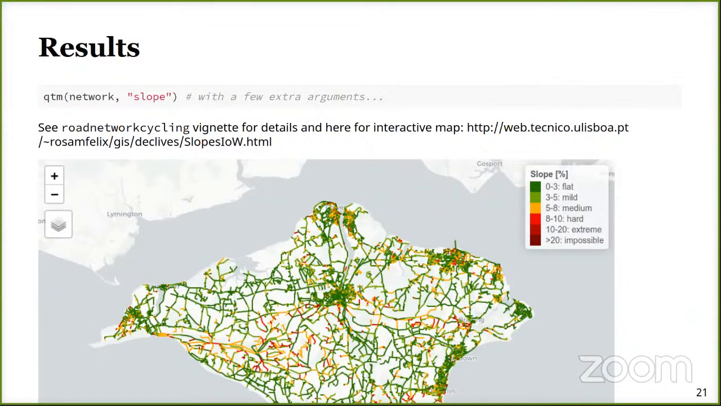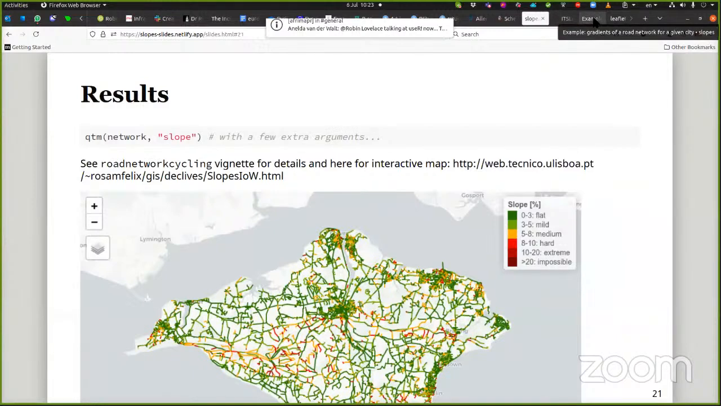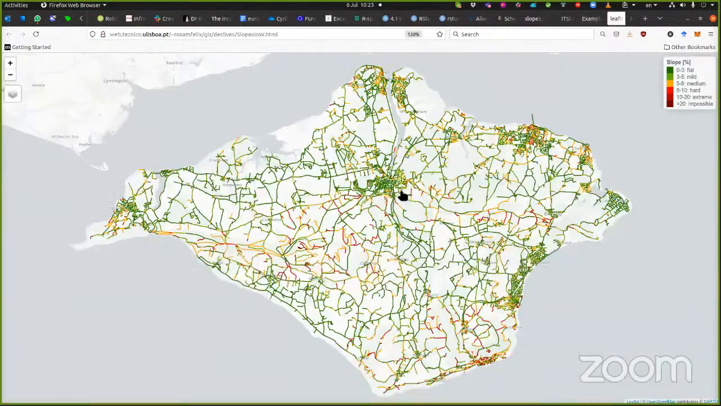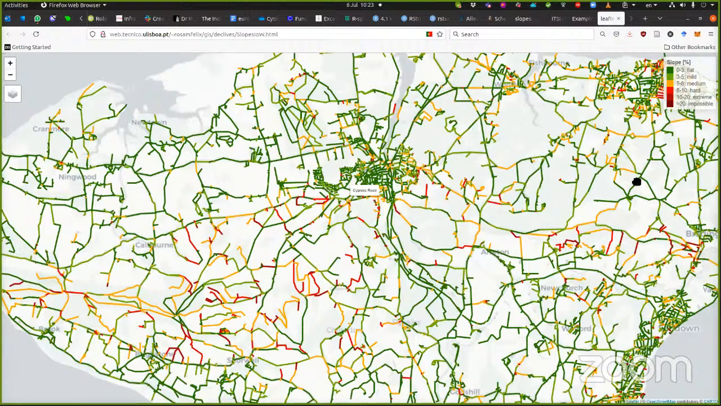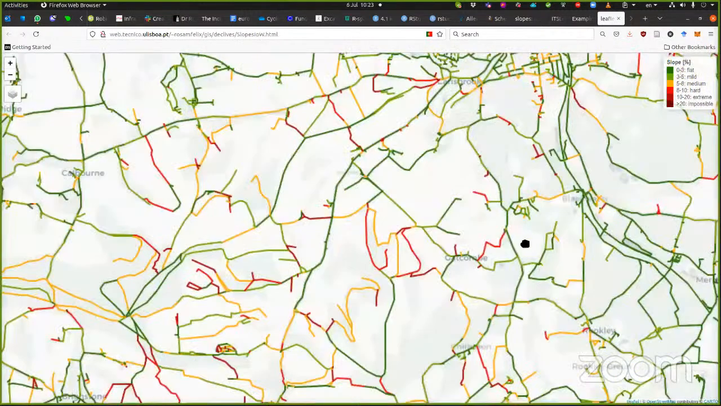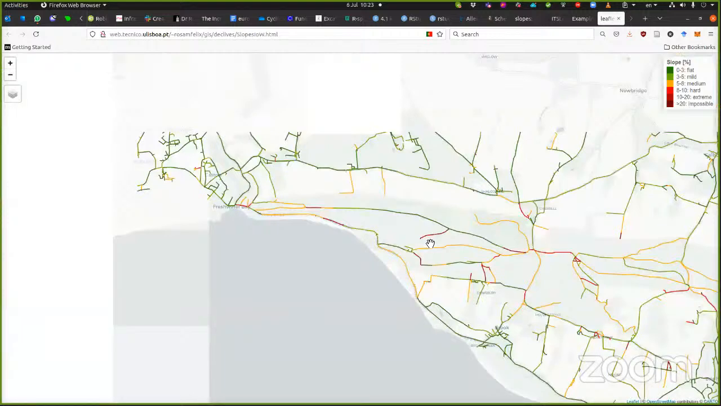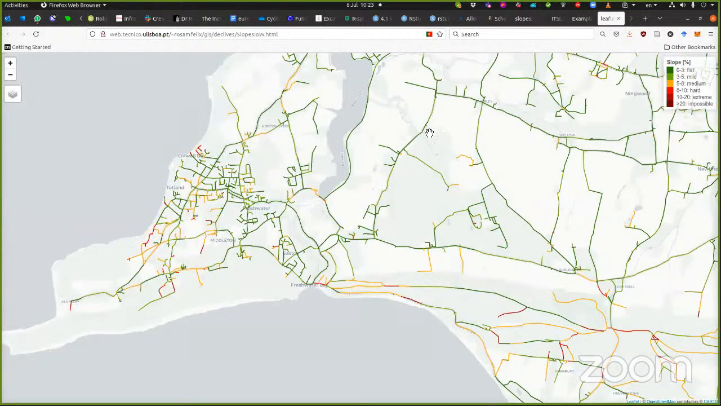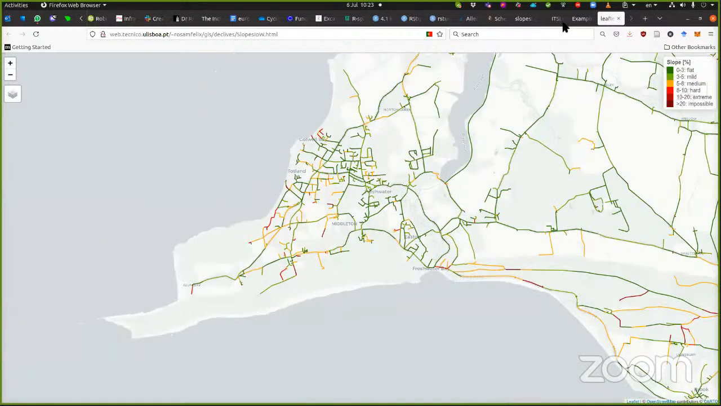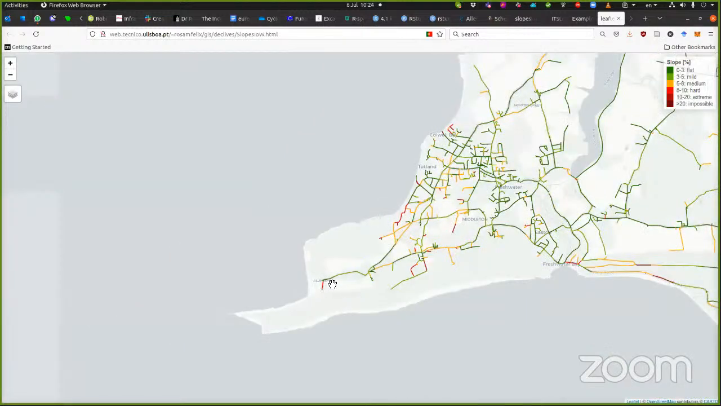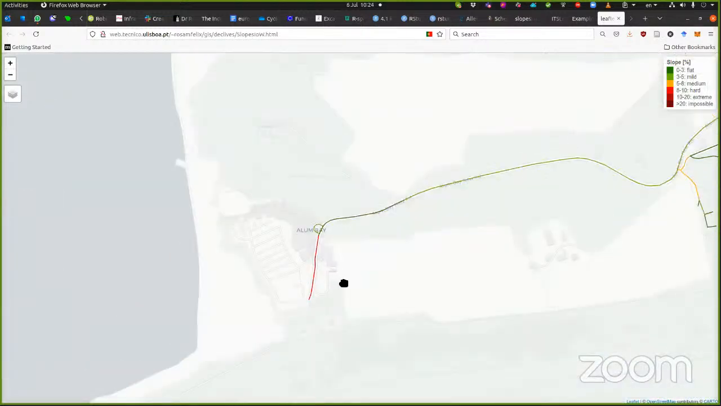Okay, so here is just a quick thematic map. We chose this classification for steepness, and in this case it's for cycling, so we consider 3% flat, 3 to 5% mild, and then we have the extreme and kind of impossible road segments. So Robin is just pointing to some example. Okay, so there you go.